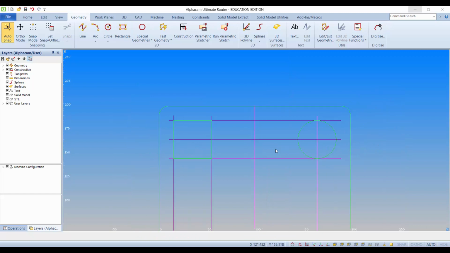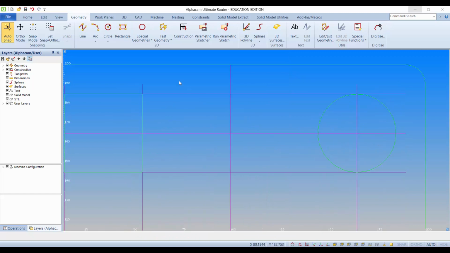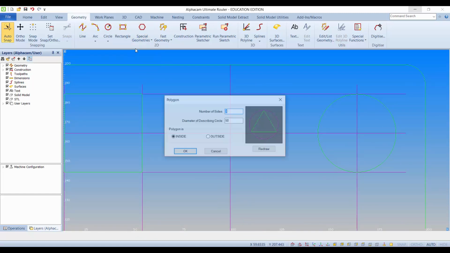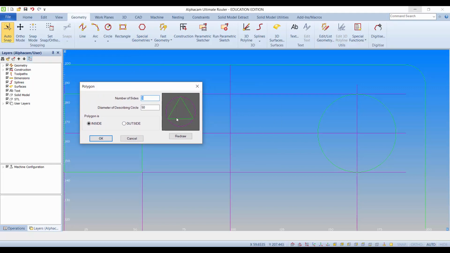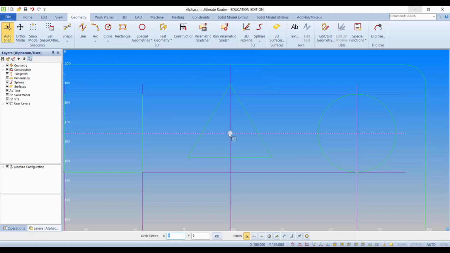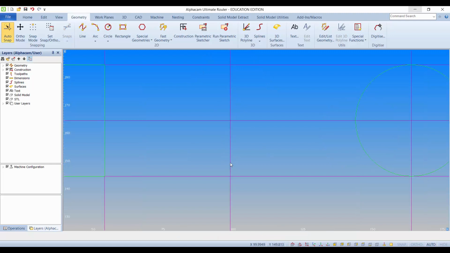Now the equilateral triangle poses a small bit of a problem, because if I go to Special Geometries, Polygon, enter number of sides 3, I don't have any way, even if I go to outside or inside, of determining what the actual length of the side of the triangle is. So even if I press OK, it's just really a guess. So what I'm going to do instead is actually draw it.